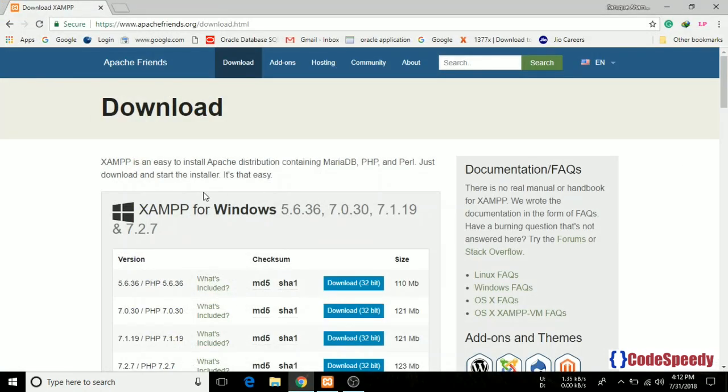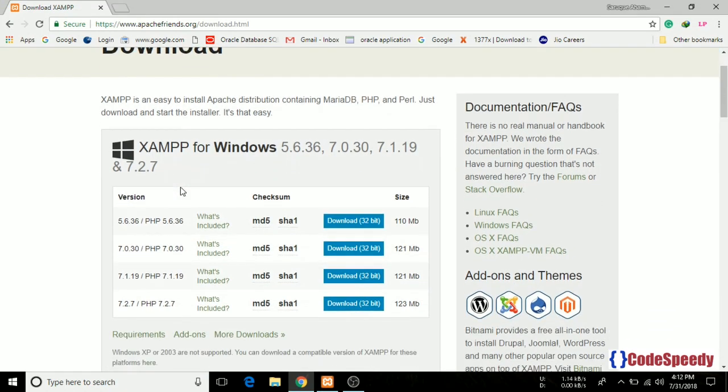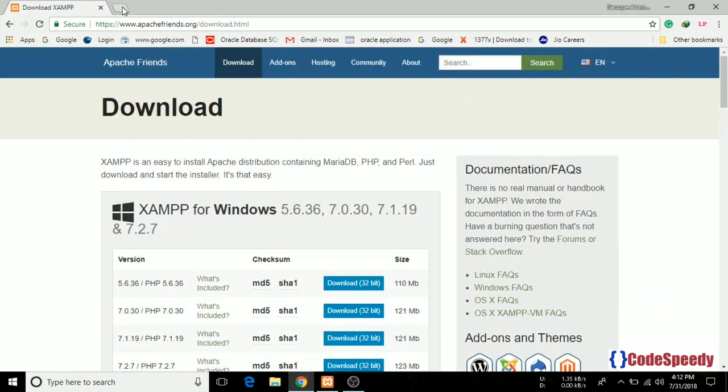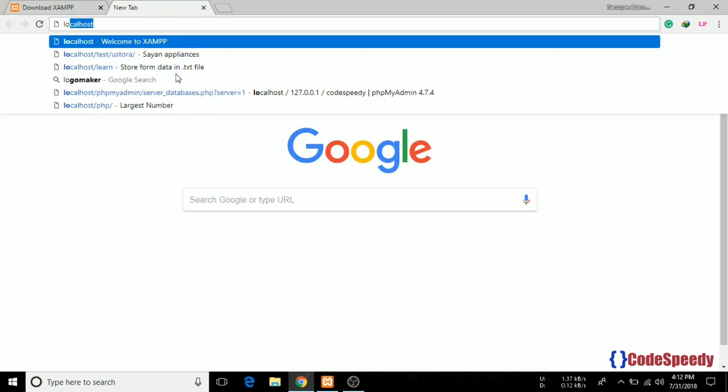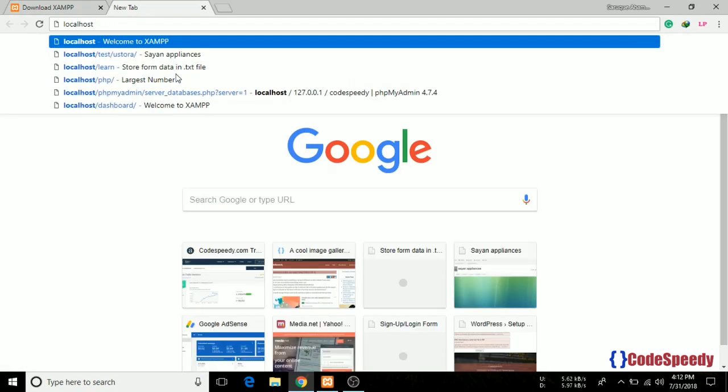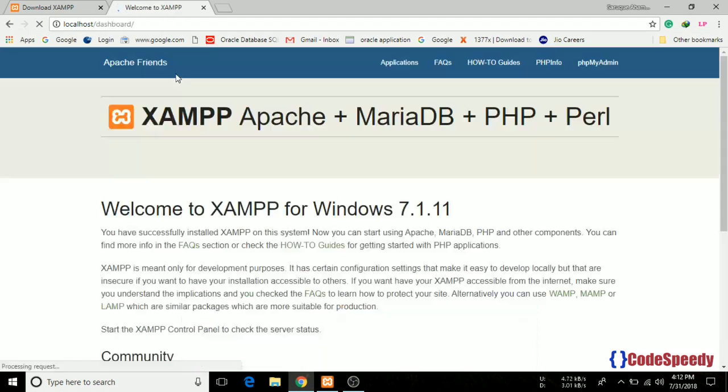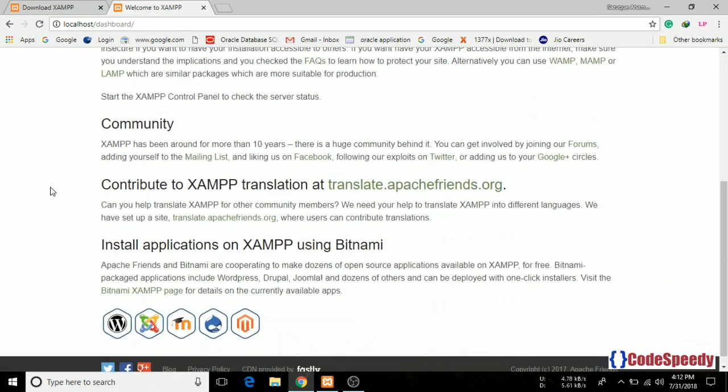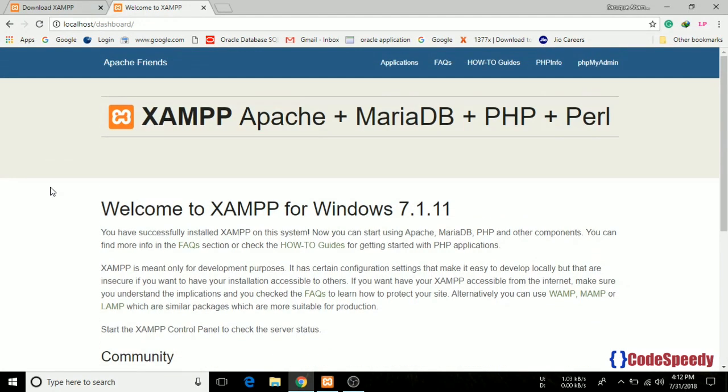How to check if you have successfully installed your Apache server or not? Simply open a new tab, type localhost and hit enter. You can see that localhost/dashboard appears. That means we have successfully installed the Apache server.